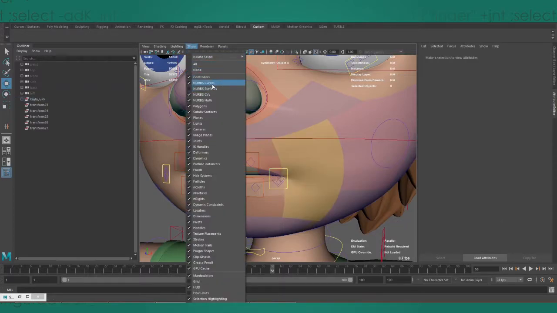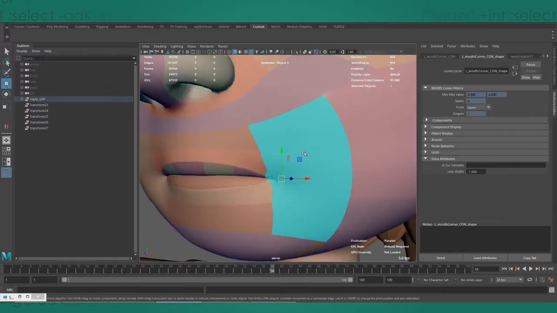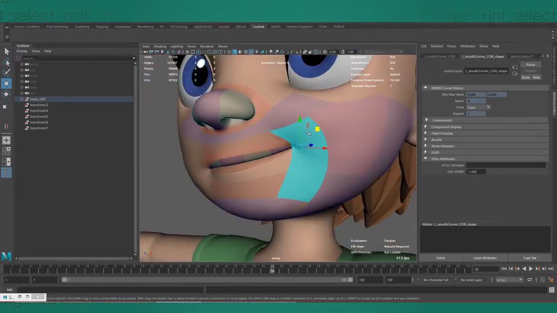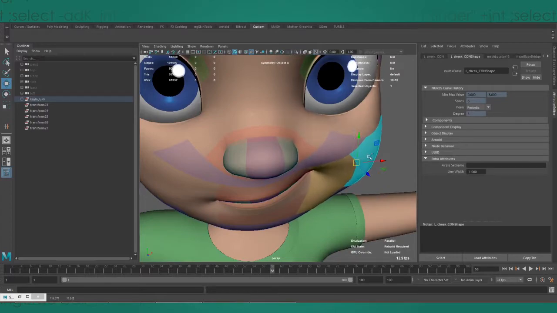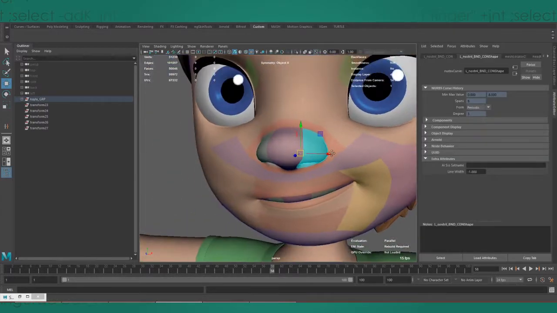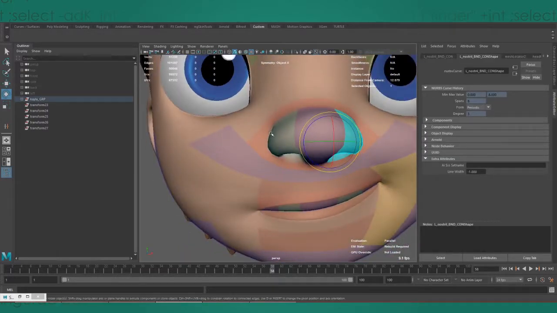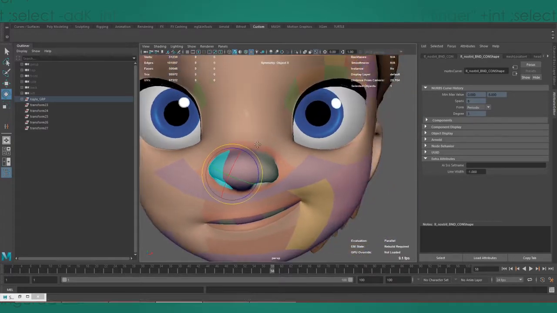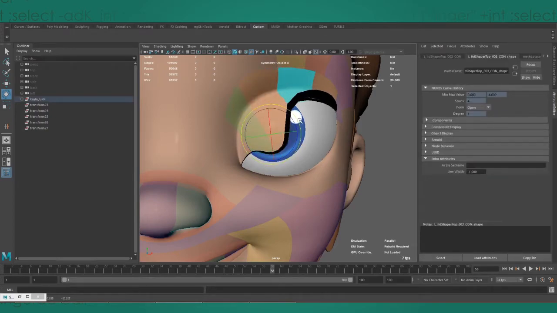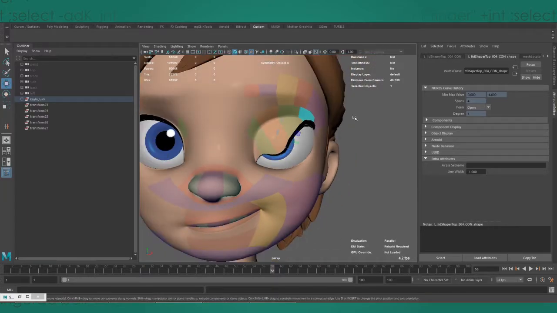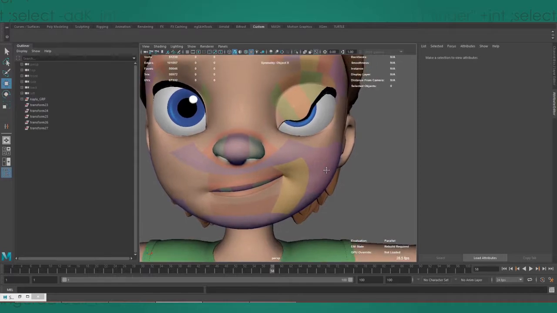So I'll hide the curves, and you can see that this works just as well as having the NURBS curves there. So you could have a little face patch for each control that you wanted, and you would use that instead of using NURBS curves for your controls.